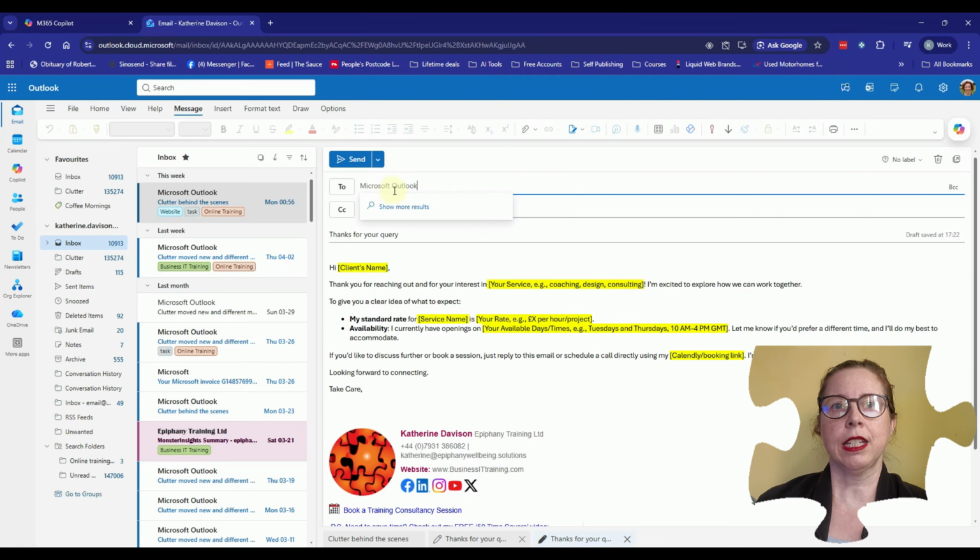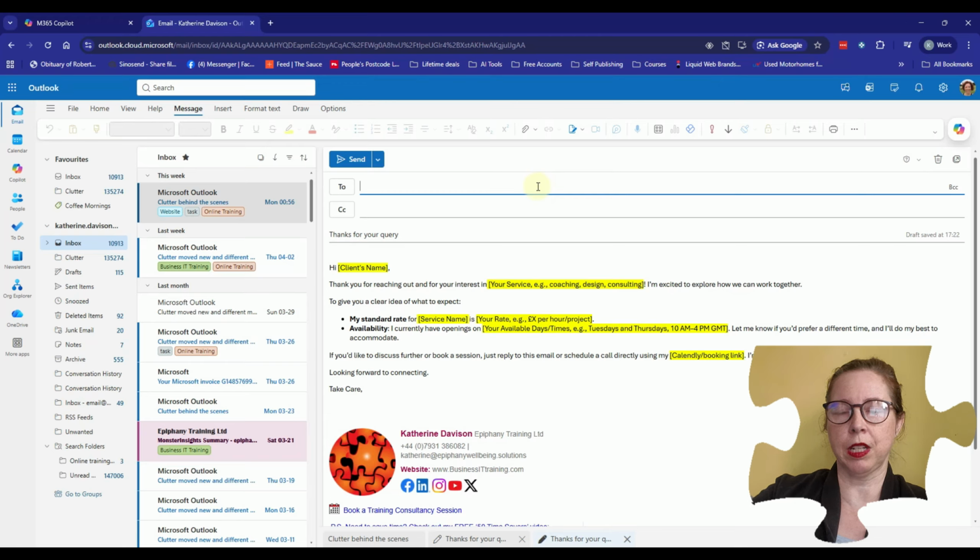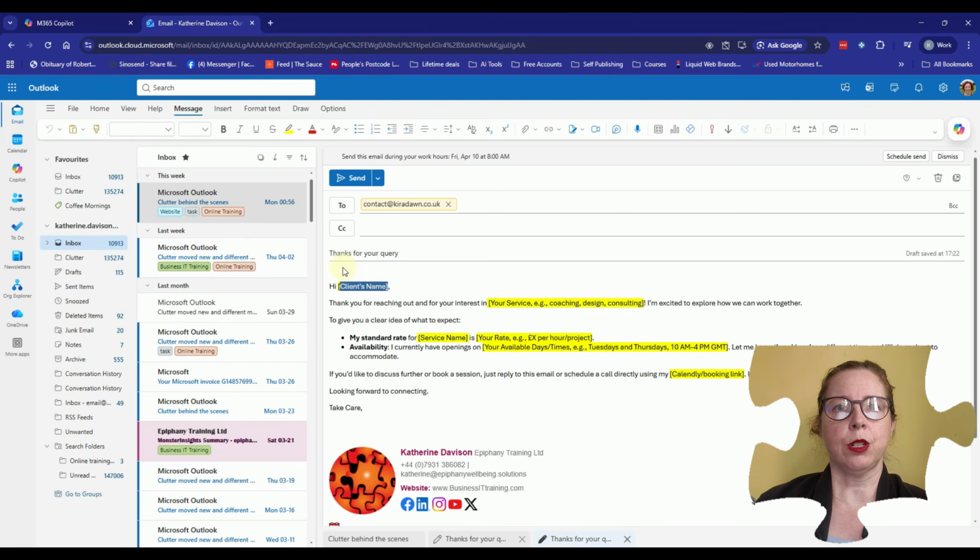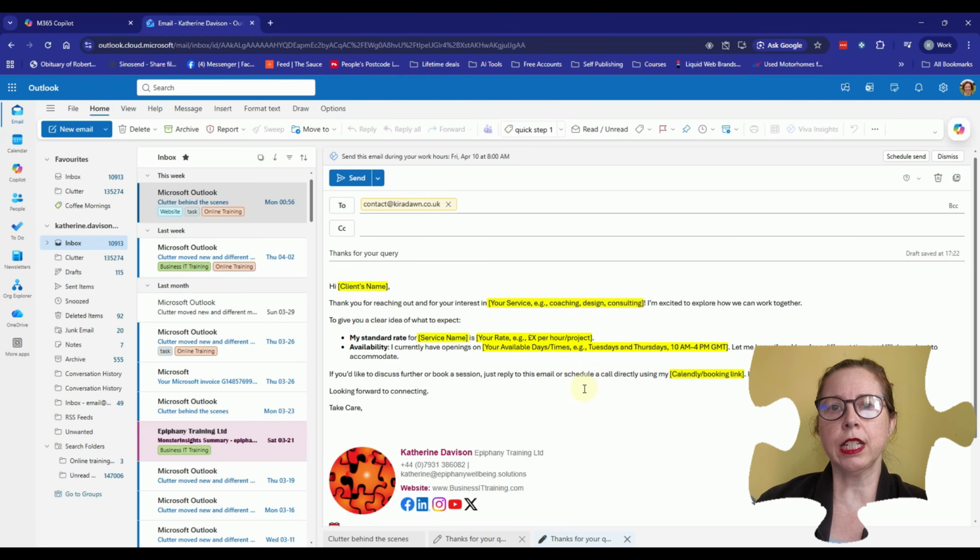Then I can paste, there we go, paste that, which in this case I really don't want to send it to them, so I'm just going to send it to Kira Dawn. And then I can go in and tweak, customize everything that I need to, and then send this.